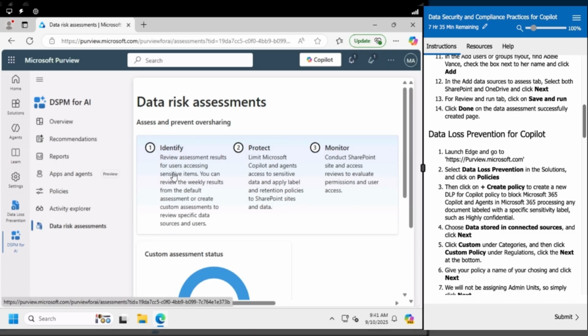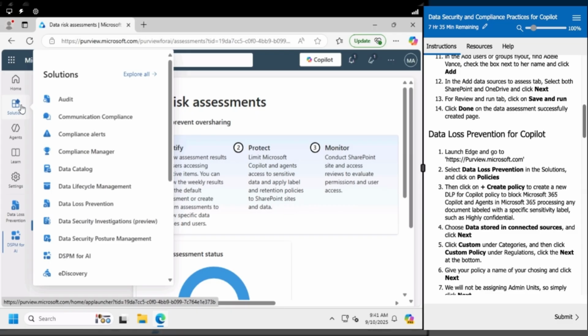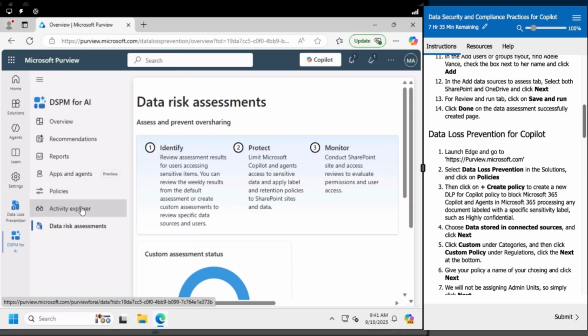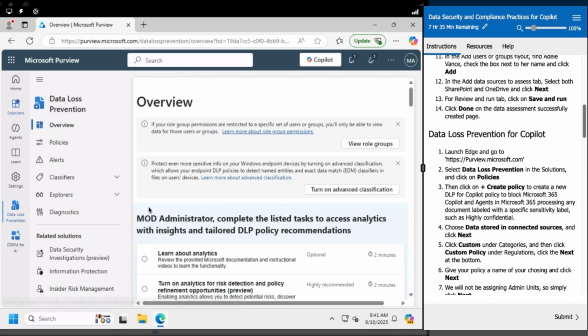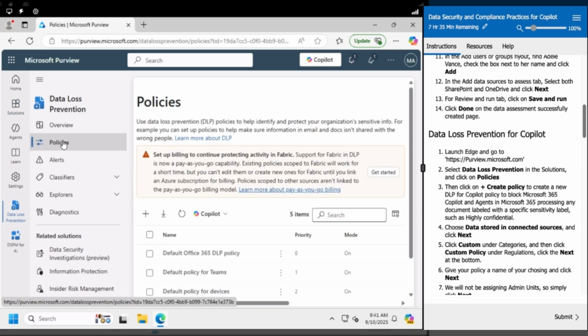If you've already closed it out, super easy, open Edge back up and go to purview.microsoft.com. What we're going to do is click on the Solutions tab up here at the top. This is step number 2. Then we're going to click on Data Loss Prevention. This is going to carry us into this section. And inside here, we're going to click on Policies up at the very top.